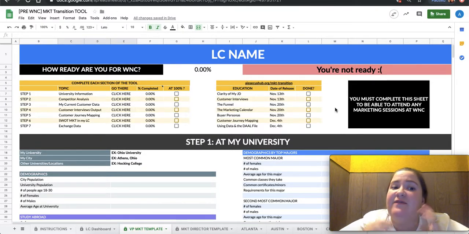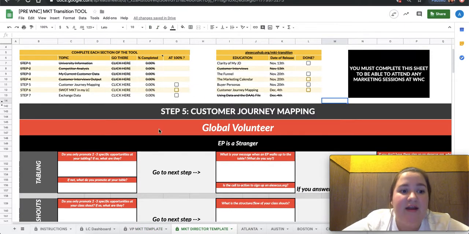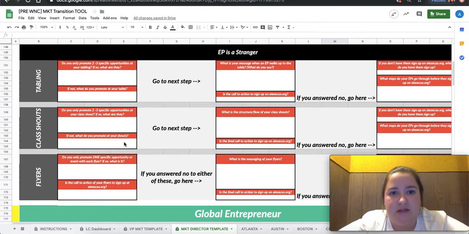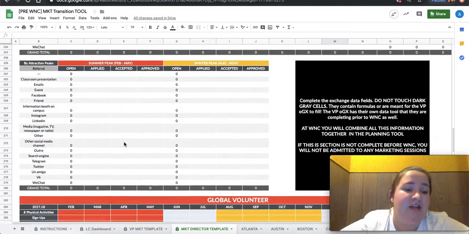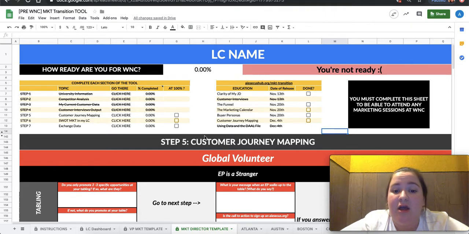The only difference is if you're a marketing director, the only thing that you will be doing is step 5 here and all the way to step 7. So this is you looking at the customer journey mapping, because you guys know how to do this. You've probably done tabling, cash outs, flyers, and then you're going to be doing the exchange data and SWOT of marketing in MyLC. So just make sure that is something that you're working on. And then you'll also complete this education here.